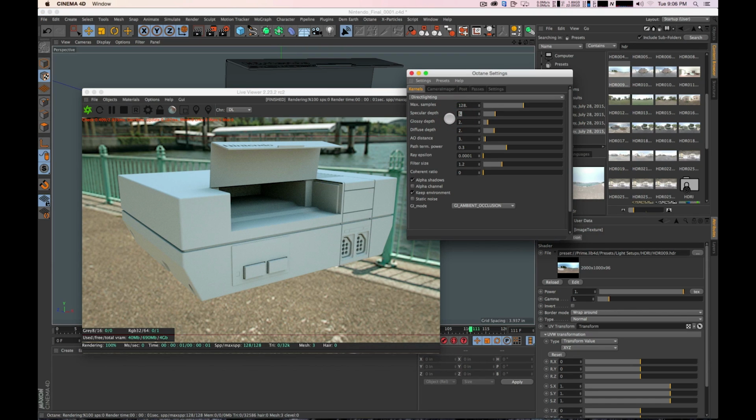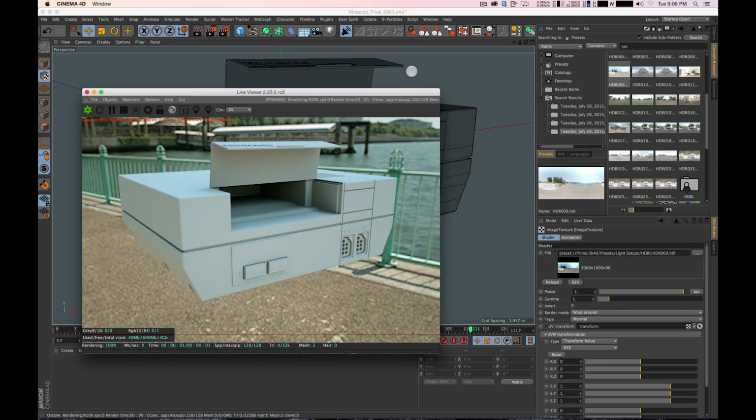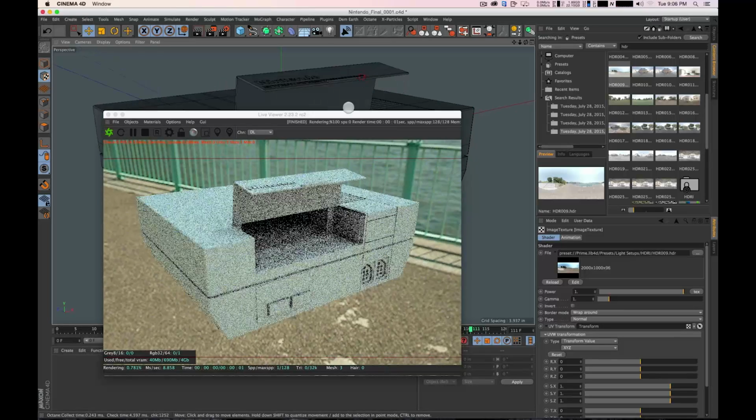My specular depth, I usually keep at 12. My glossy depth, I'm going to keep at 24. And my diffuse at 3. Now, ray epsilon, by default, I like to do 0.0011. And we'll talk more about that later when we bring in some textures. So I've got that all set, and we're going to start with our texturing.